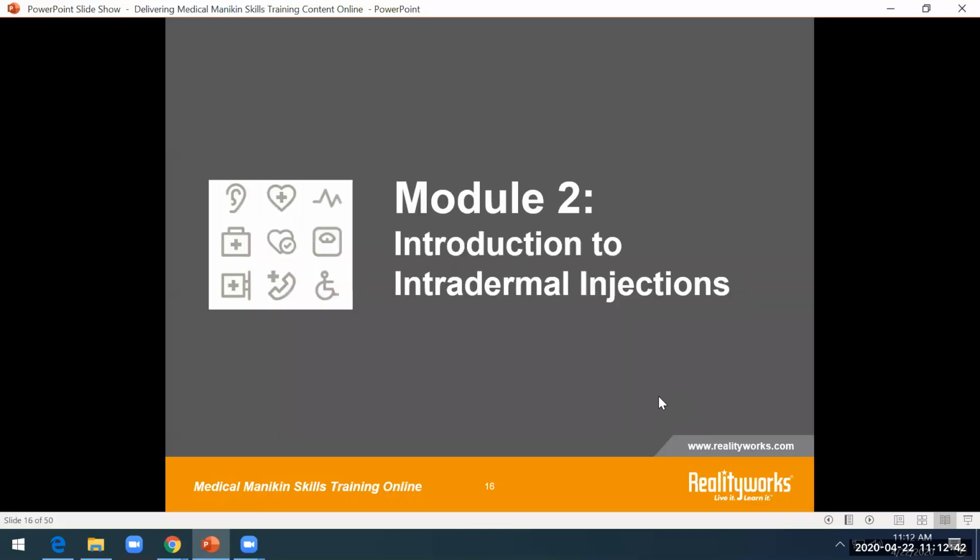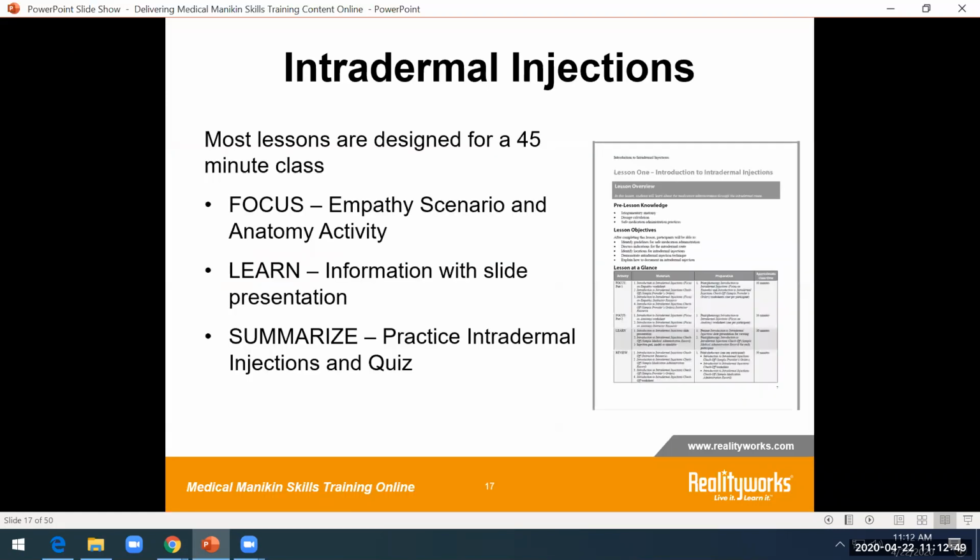So now let's look at another lesson that accompanies our mannequins, and that is intradermal injections. And here are the 3 sections to that lesson. The introductory activity, there's 2 of them. There's an empathy activity, and the scenario focuses on the right of administration prior to medication administration. And of course, it has those reflection questions again. And then there's an anatomy activity where you have to identify the layers of the skin.